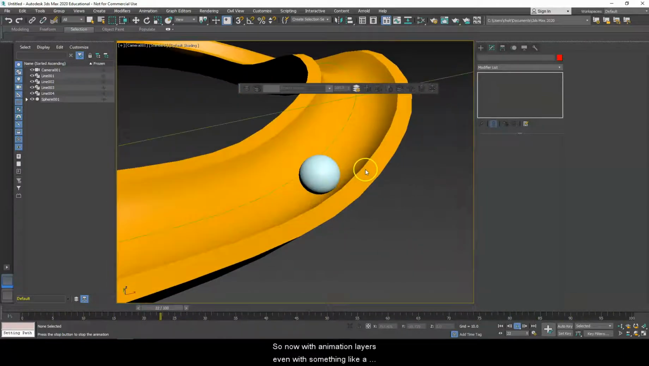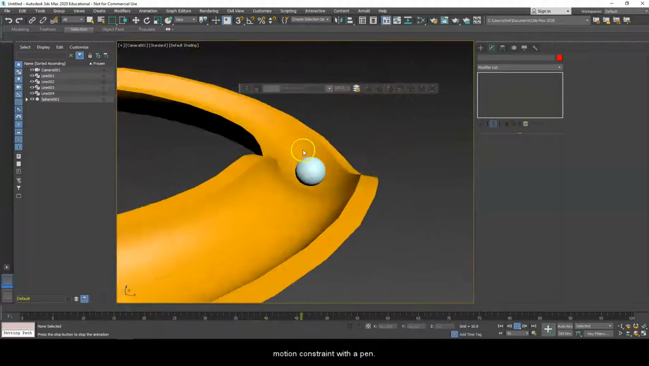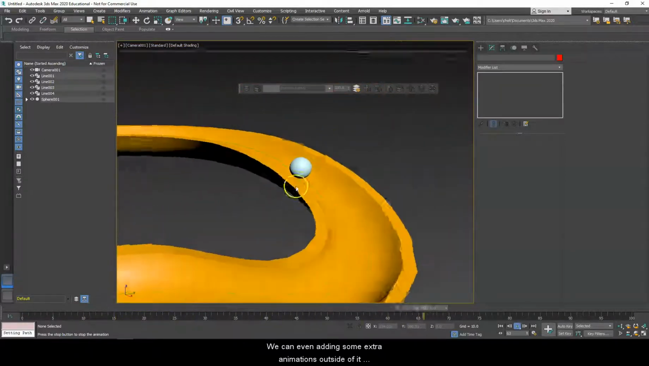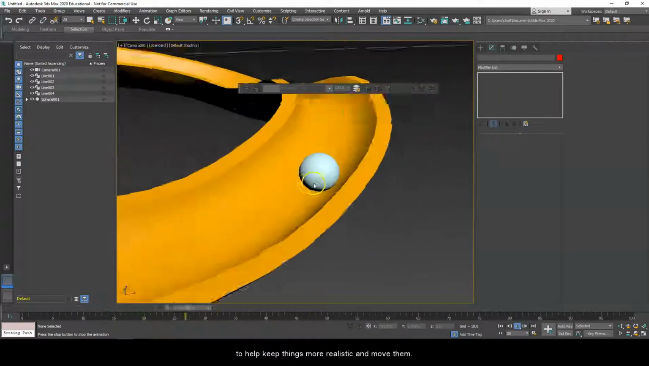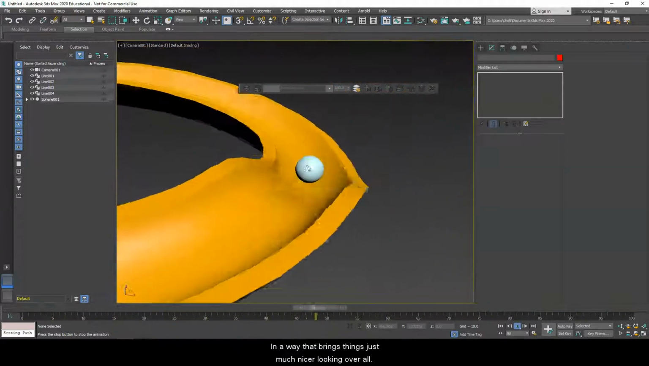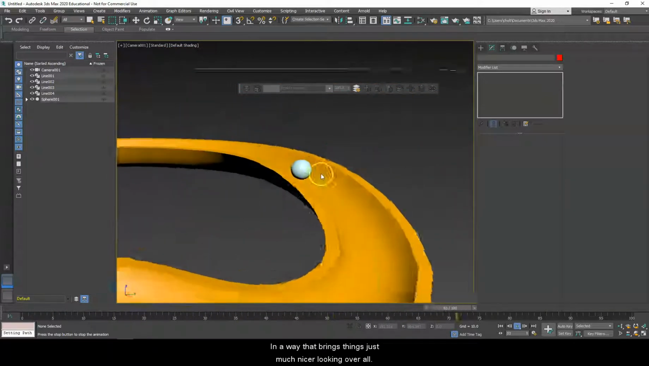So, now with animation layers, even with something like a motion constraint with a path, we can add in some extra animations outside of it to help keep things more realistic and move them in a way that makes things just much nicer looking overall.